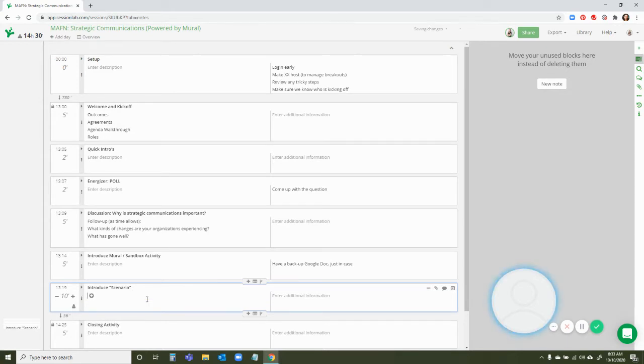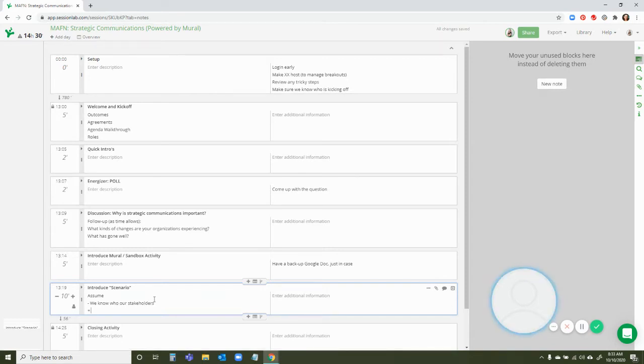So I know that one of the first things I'm going to do, because I'm going to have people actually work in the template, is introduce a scenario. I'm not sure if this is the exact right place for it. But for instance, I want people to know that we're going to assume that we know who our stakeholders are. If you're familiar with strategic communications, you know that's a first step. We have to know who our audiences are. And if we don't, there would be an activity before you would do the one I'm going to show.